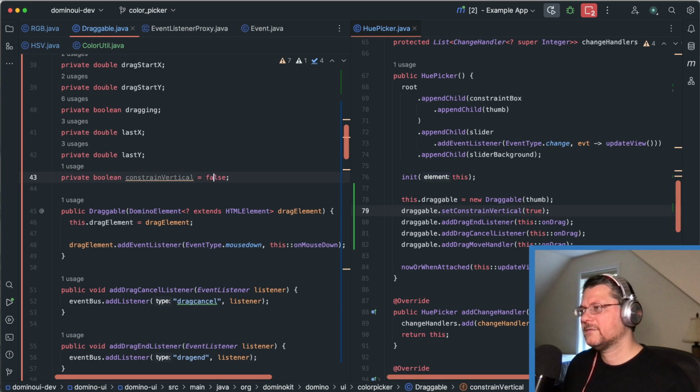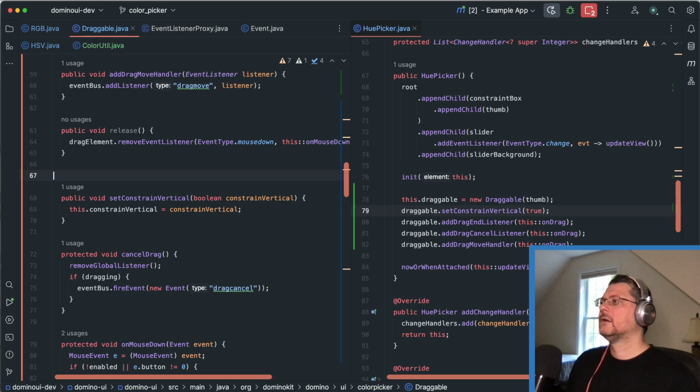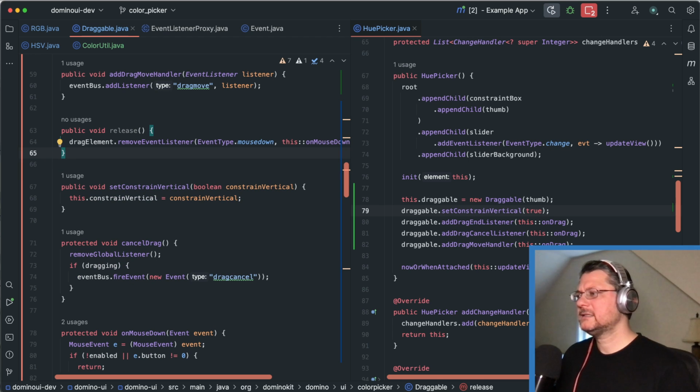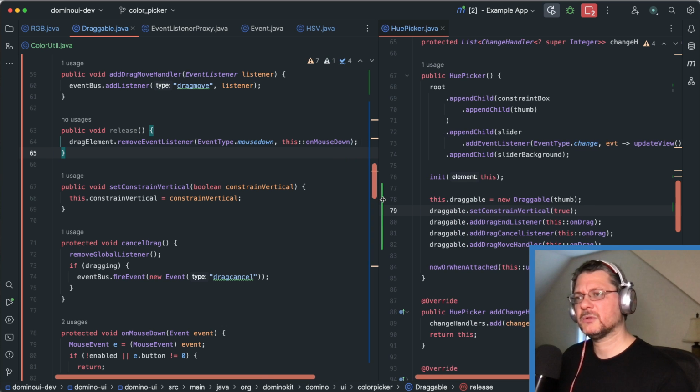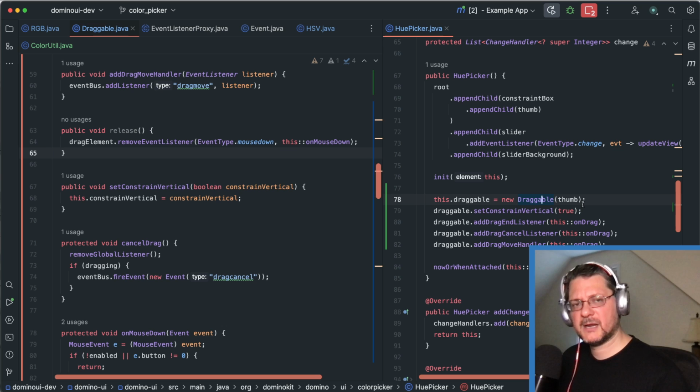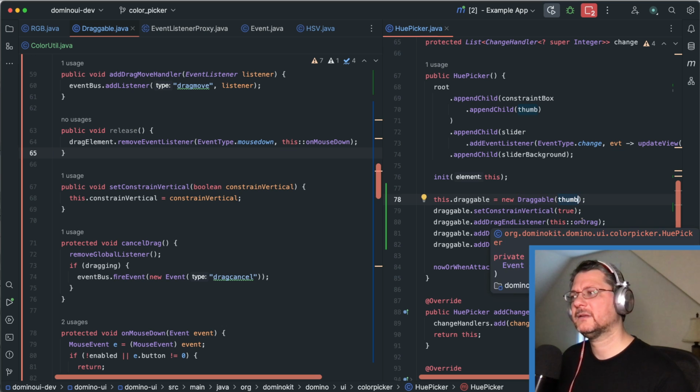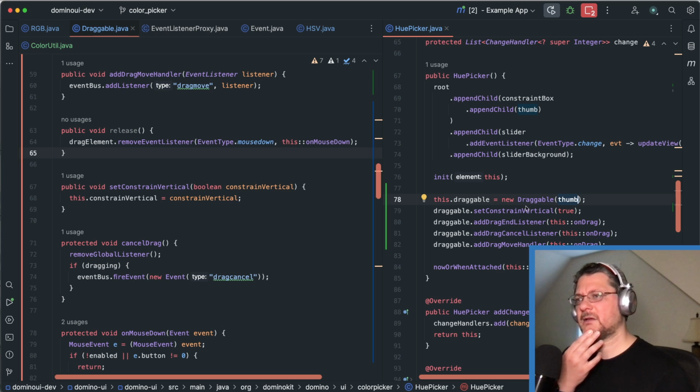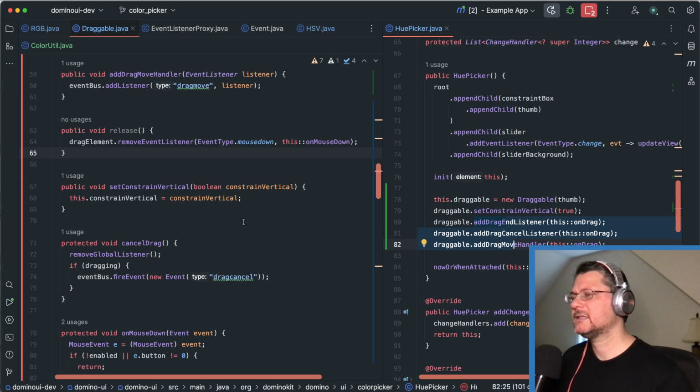I know that the default is false, but sometimes I like to put an explicit value. All right, I didn't actually go over what I did for the draggable, so let's go over that real quick. Basically, I create a draggable, giving it the element that I want to be able to drag, and adding the event listeners. And that's basically it.